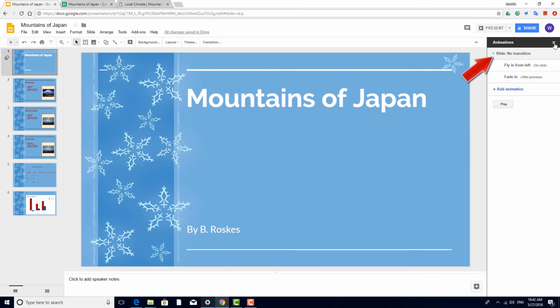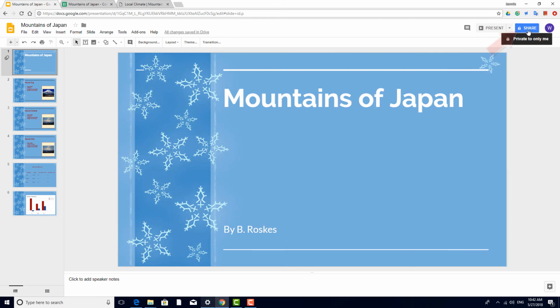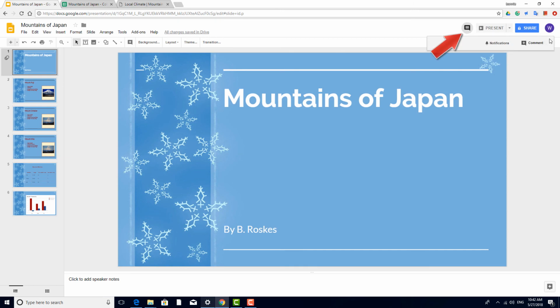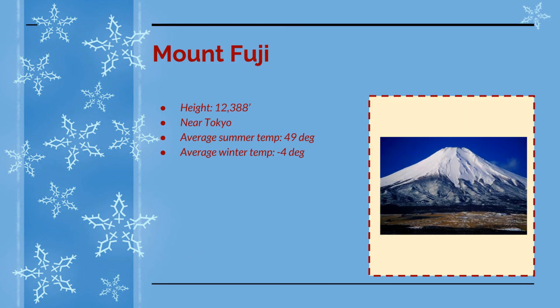A slide transition affects the entire slide. I can apply it to just this slide or to all of them. Sharing and commenting work just like they do in Google Docs. Finally, when I'm ready to show my presentation, I can click Present. I'll use the Enter key or mouse clicks to advance from slide to slide.